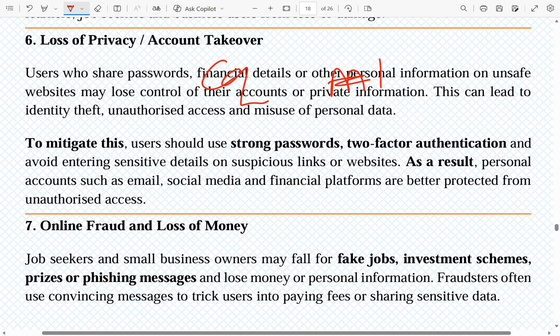To mitigate this, users should use strong passwords, two-factor authentication, and avoid entering sensitive details on suspicious links or websites. As a result, personal accounts such as email, social media, and financial platforms are better protected from unauthorized access.